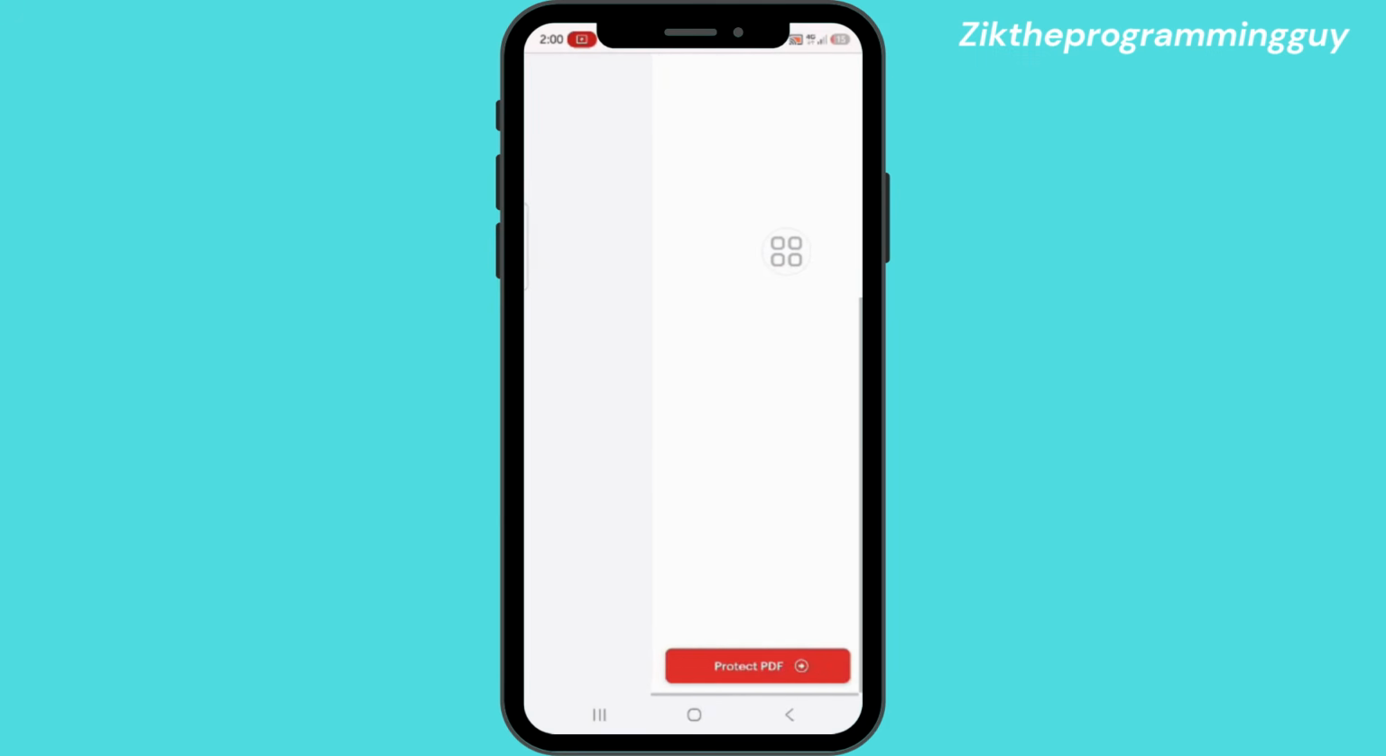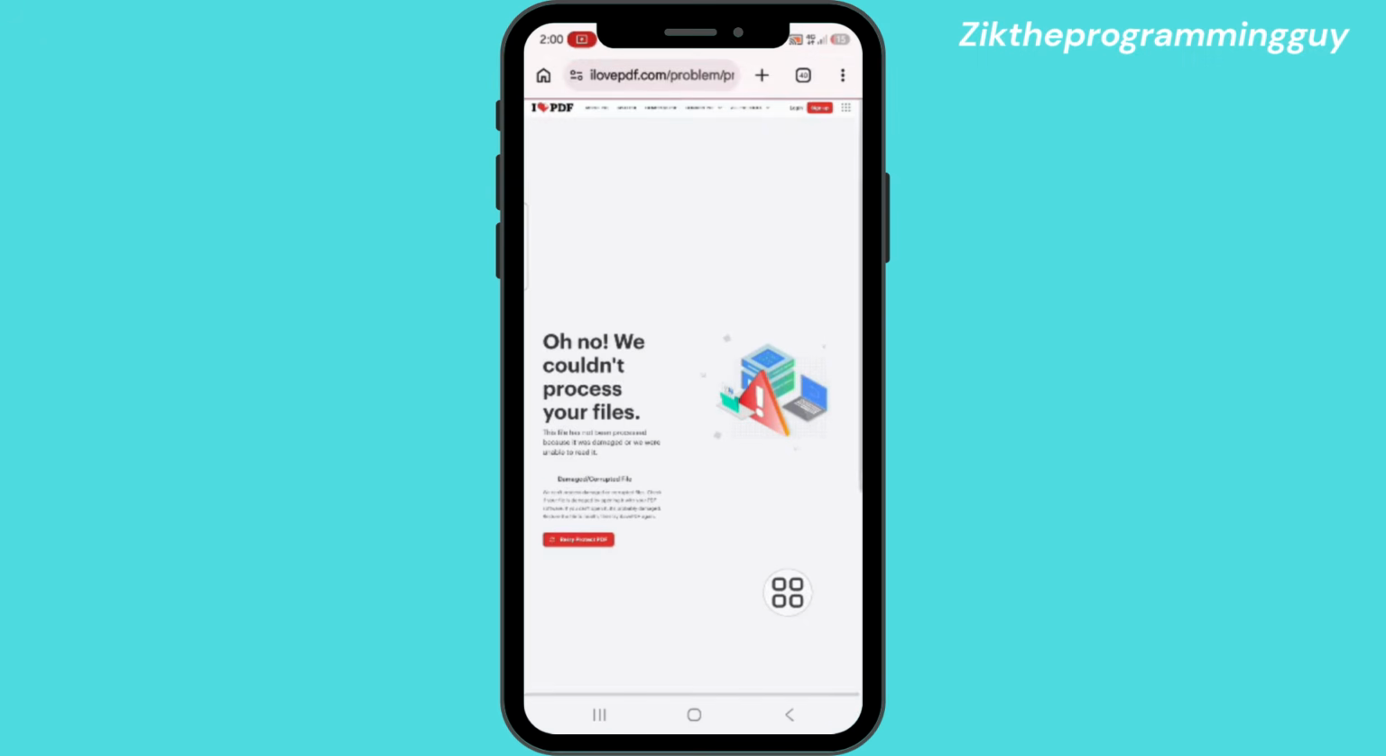you're going to see where it says protect PDF below. So once you click on it, it's going to process, and oh my god, they said I couldn't process my file because it's damaged, but just make sure you use a good one.